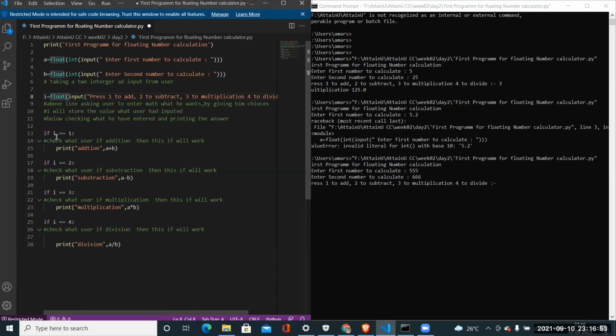I have written I equal to 1 means add, 2 means subtract, and 3 means multiplication, and 4 means the next option. So I will select 1. See, this is giving me the float, because I have given float here. Both A and B are getting converted to float. So, sir, how will I get input of both float and integer in a calculator?